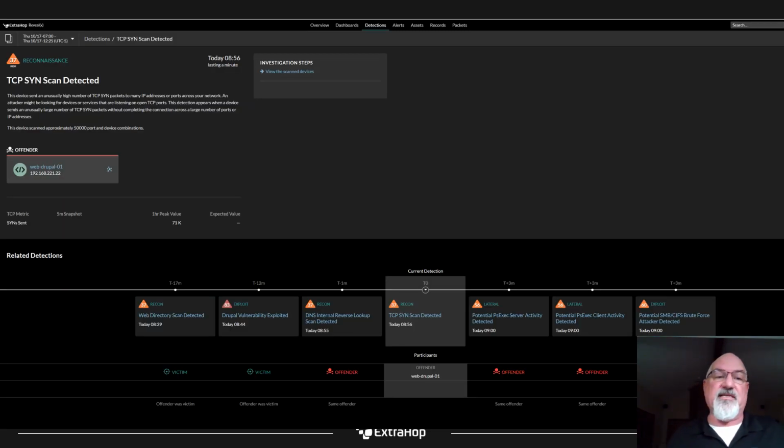TCP Scan Detected. This is part of that prevention step. So you see things being scanned, TCP SYN scans. I want to know more about it, right? And you can see that the defender, same defender became the victim, and so on down the line, and the participants. You can see that timeline of when things started to happen, and you can kind of see it progress from a TCP scan. There was some DNS internal reverse lookup scans.